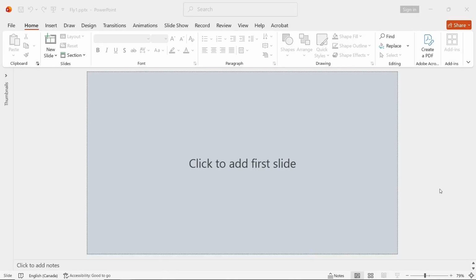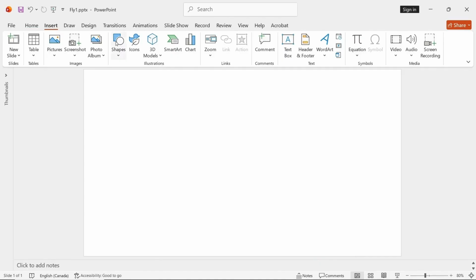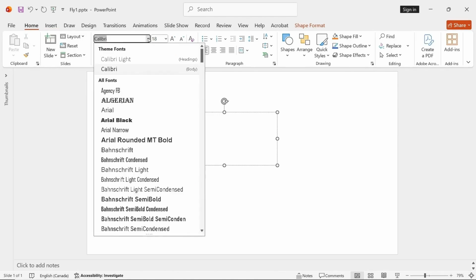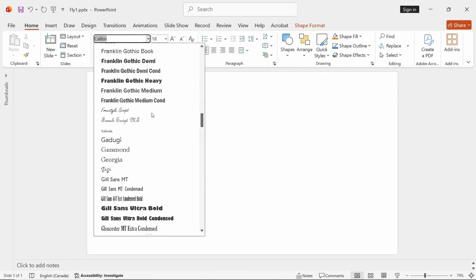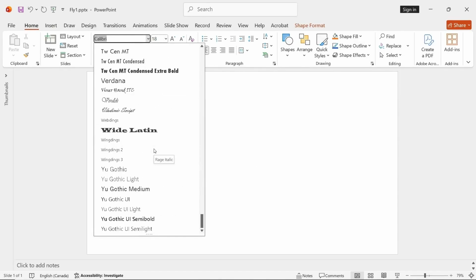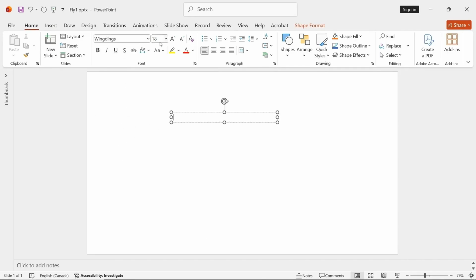In today's video, I'm going to show you how to make a plane fly through your title in PowerPoint. Let's begin. I'm going to go Insert, Shapes, and select the text box. And I'm going to select the Wingdings at the bottom here for symbols. The first one. And now I'm going to type in Q, Shift Q, which is an airplane.